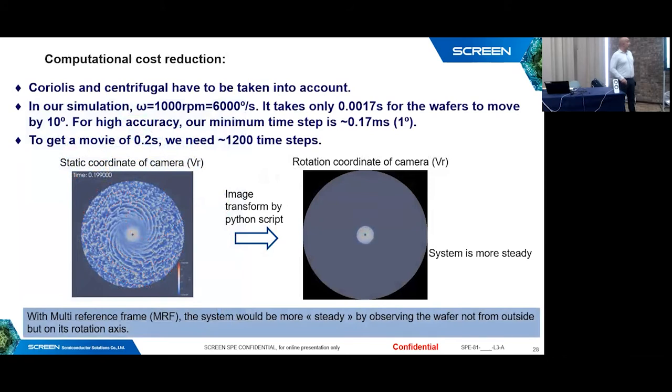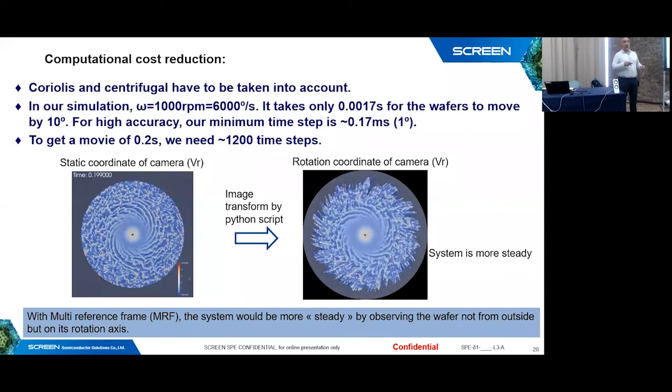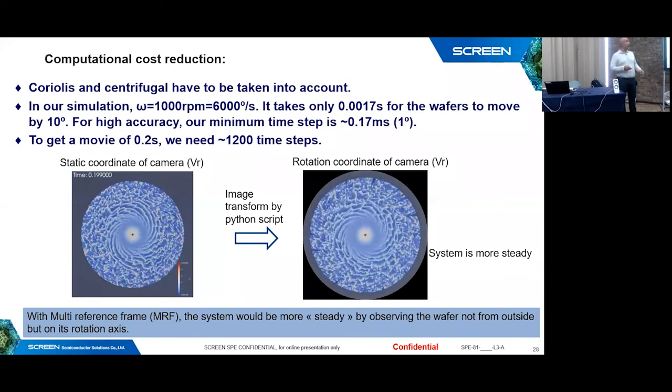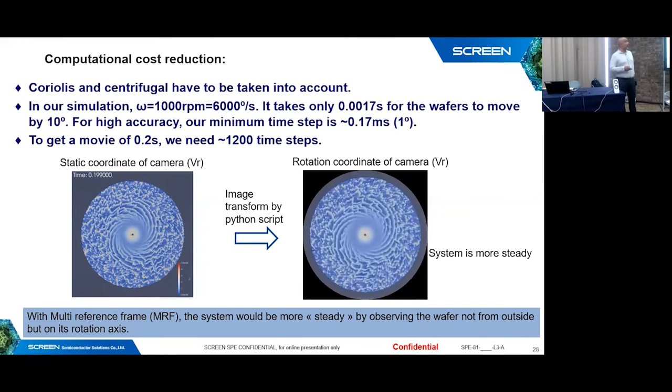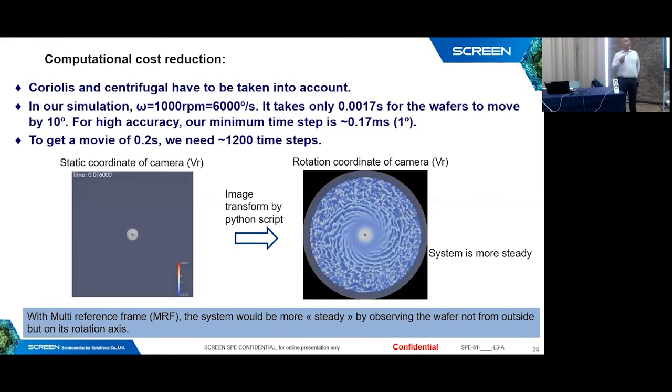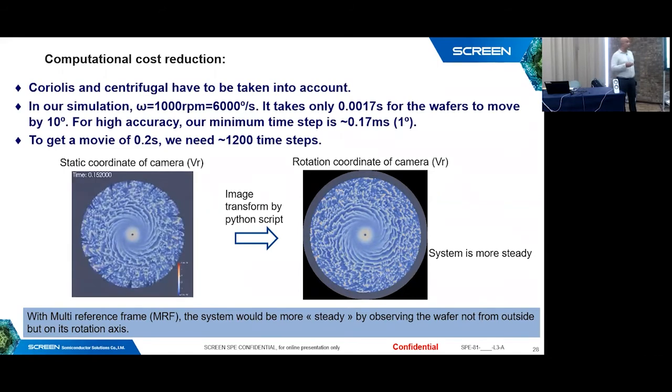So now I come almost to the end of my talk. In our simulation, we work at high rotation. We work at 1000 RPM, which means that the wafer will turn 10 degrees in less than 0.17 milliseconds. So we need a lot of time steps to simulate a small duration of the film.